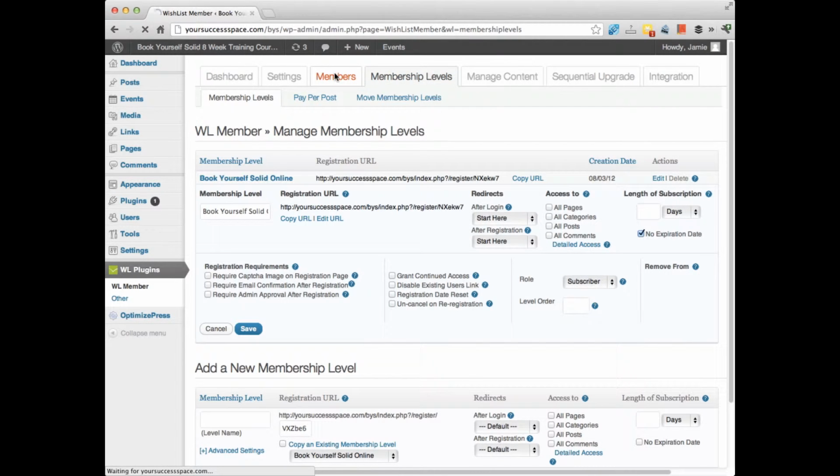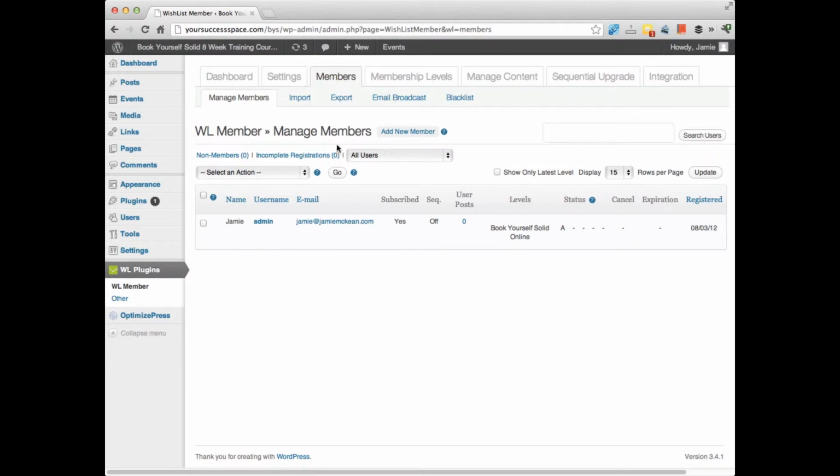These tabs are pretty self-explanatory, so the members tab just shows you who the members are. Okay, so I'm the only member at the moment, and it says here's the level, Book Yourself Solid Online, and you can cancel people, expire them, and the registration date. Okay, and as you build your users, it will grow here on your screen, and you can filter what you see. You can search for people here, you can add the new member here. Okay, so again, pretty self-explanatory.